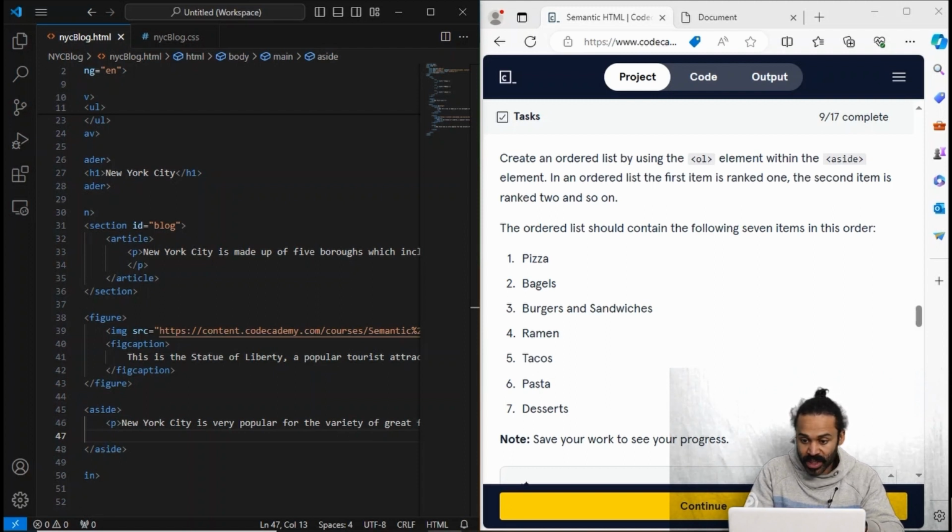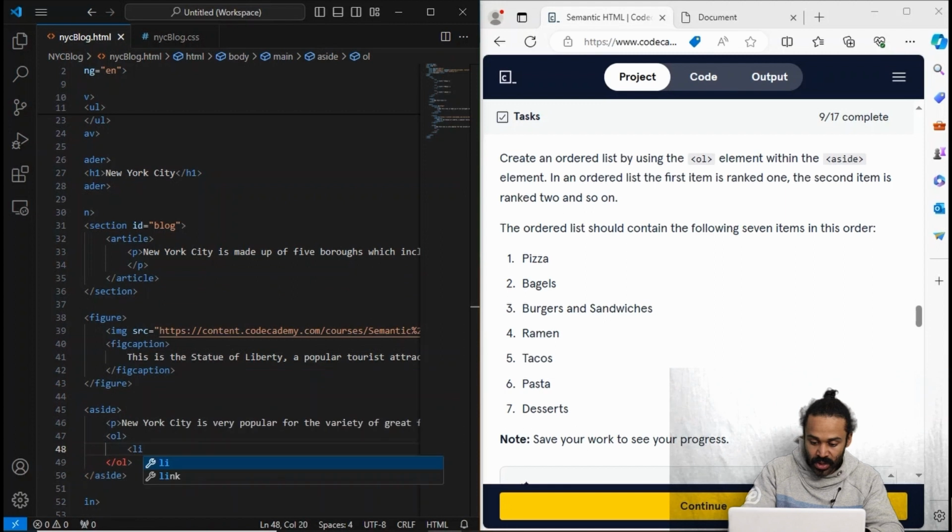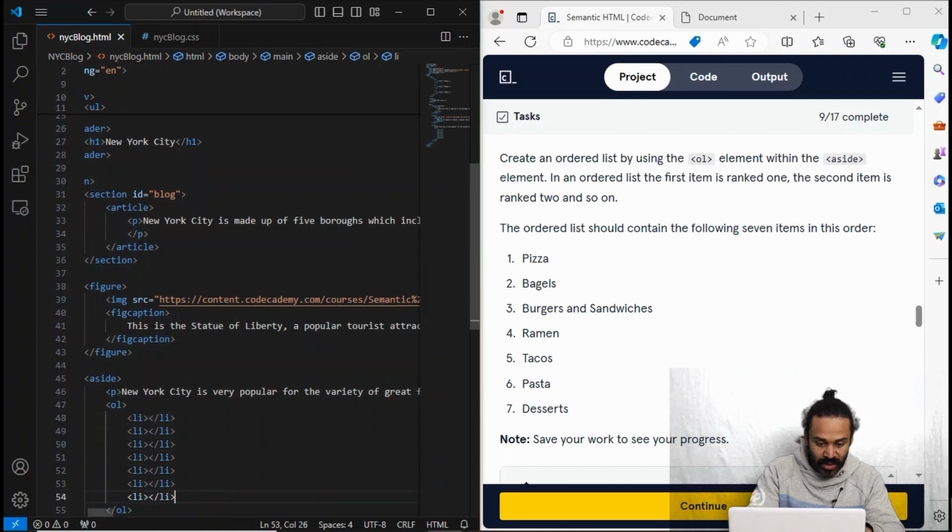So inside, let's create our OL, our ordered list, and with any ordered list you have your list item tags. Okay, now we have 7 options, so let's go ahead and create 7 list item tags. We have 1, 2, 3, 4, 5, 6, 7. Now within those, we'll just copy and paste the provided information.